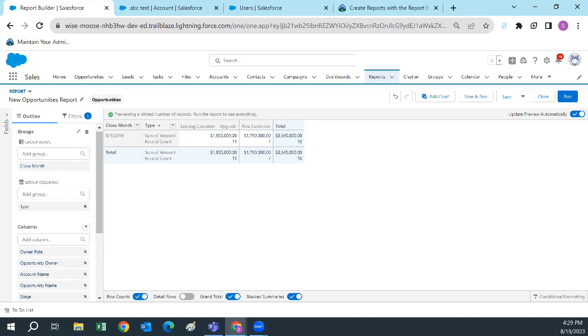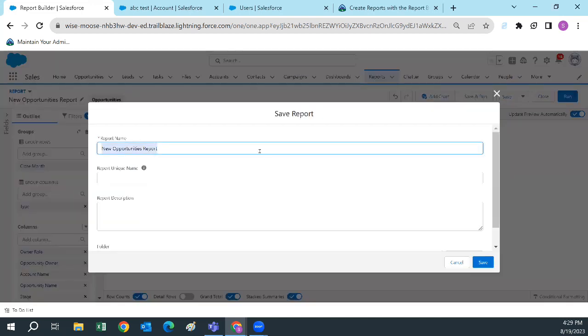And we want to save it as opportunities by sum of amount. And it's going to be in the public folder. Yeah. It didn't specify, so you're just going to save it in your own private folder. Let's see.